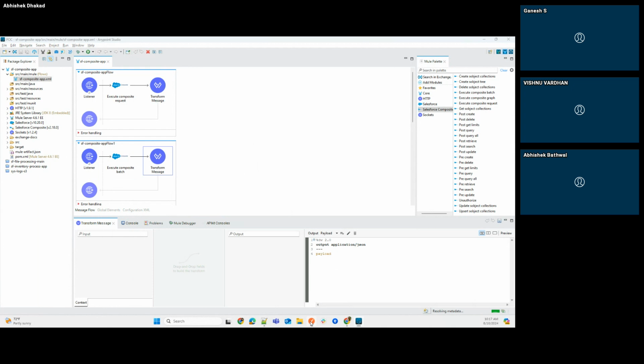And one more important thing here is, if you see composite batch, we have selected payload.batchRequest. Like I have explained, Salesforce will always expect the array. So here we need to select payload.batchRequest so that this entire array will go to Salesforce. So let's execute this, and we got the response.